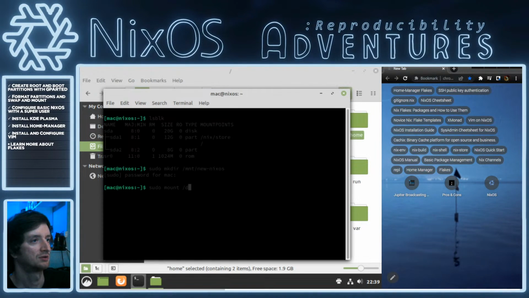Actually let's do dev disk. Oh no, that's not gonna work because they're both labeled. Oh no, I did wrong by labeling it back. I could probably change the label real quick, but I'm not gonna do that. So we have SDA2, new Nix. Oh, SDA2, new NixOS.